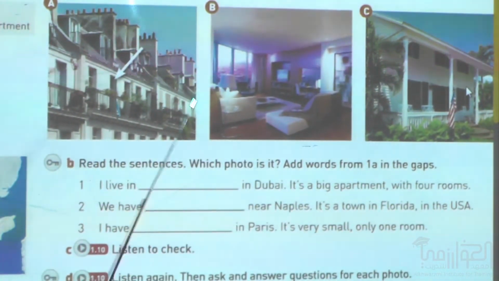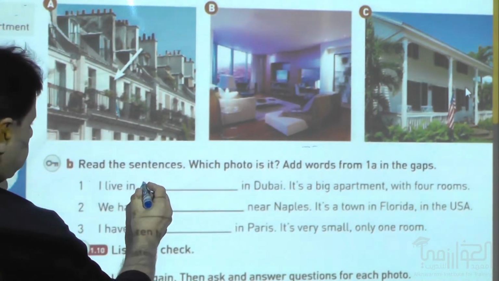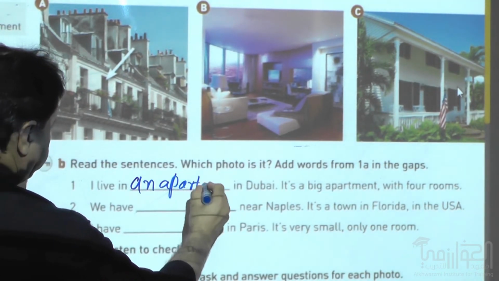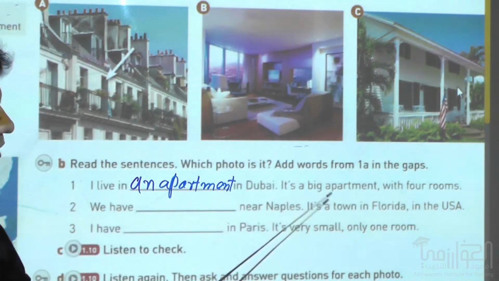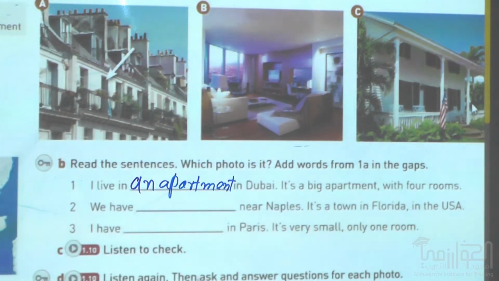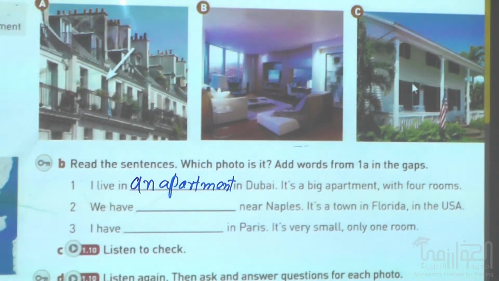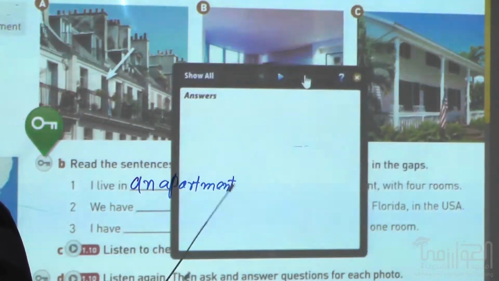So for your convenience and for your example, I say I live in an apartment in Dubai. It's a big apartment with 4 rooms. Okay guys, I give you just a couple of minutes, pause your video and fill in the rest of the 2 sentences. I hope that you got it right, isn't it?